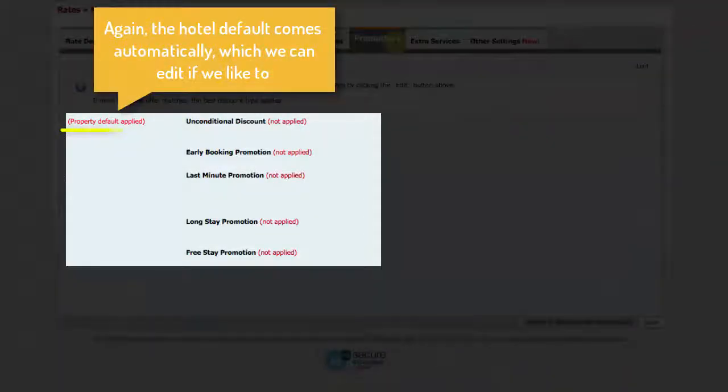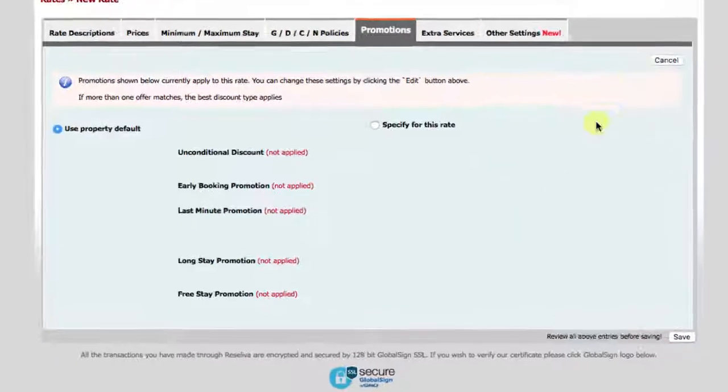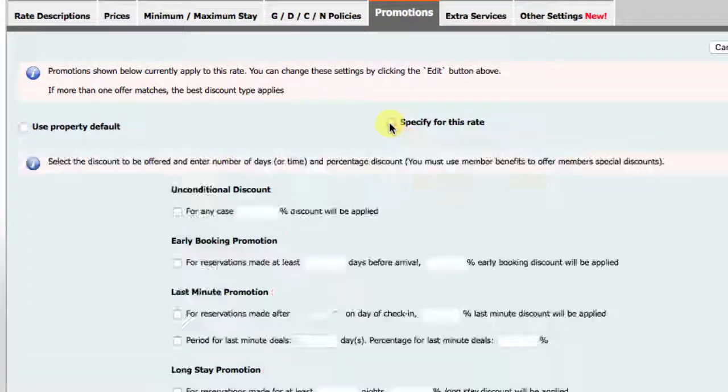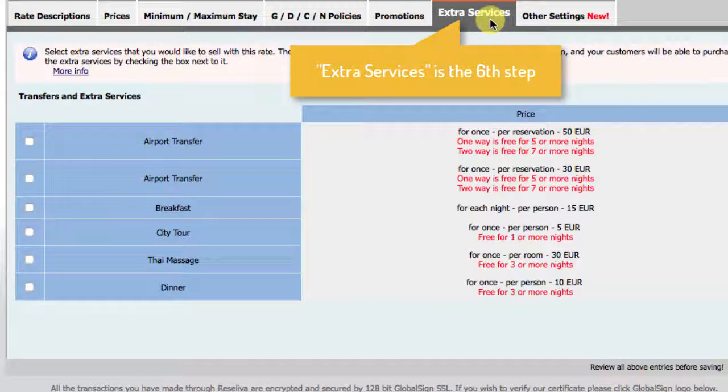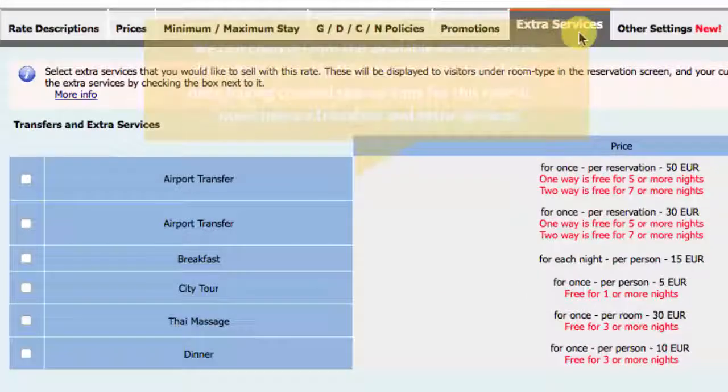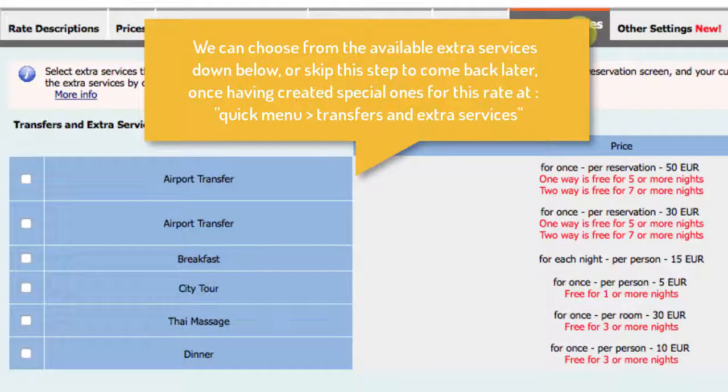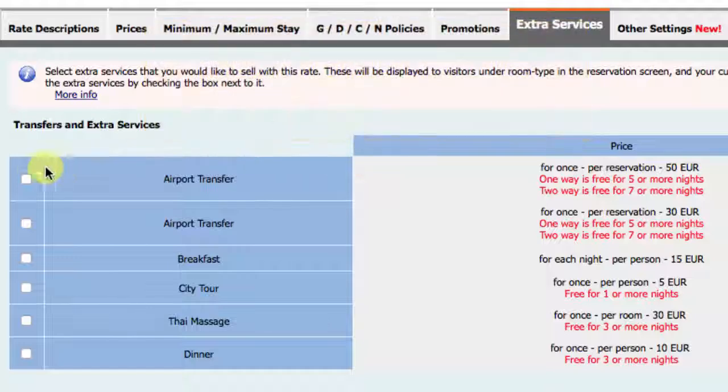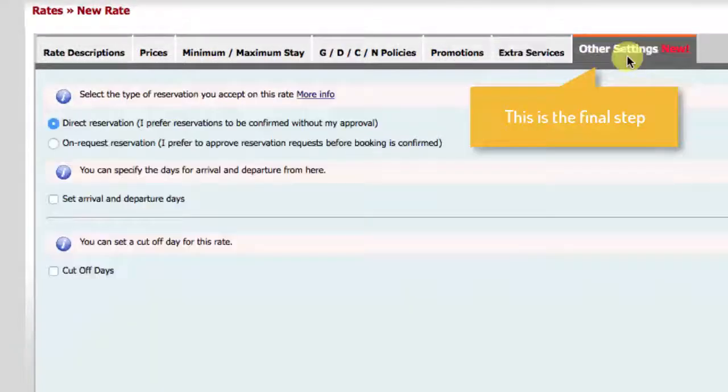Promotions tab tells me the same thing, that the hotel default policy is applied, which I changed now by clicking here, Edit button, and then specify for this rate. Write in an early booking promotion. And go to Extra Services. We can choose from the available extra services down below or skip this step to come back later once having created special extra services for this rate. I will choose Airport Transfer and go to Other Settings.